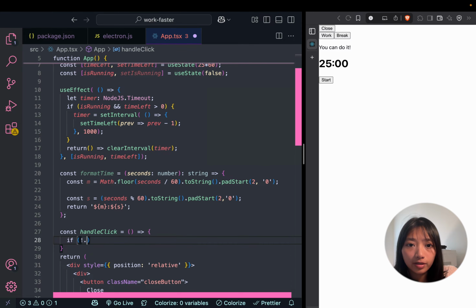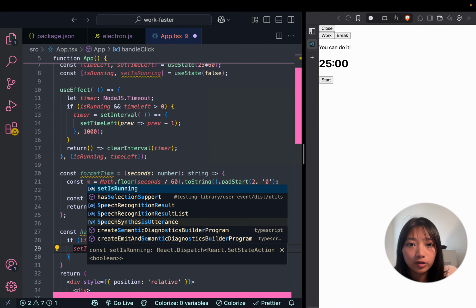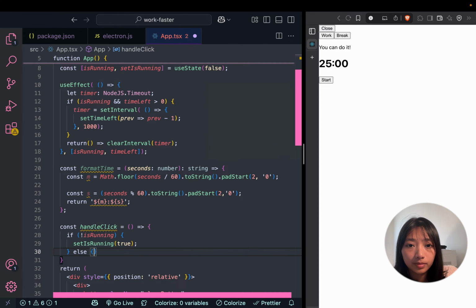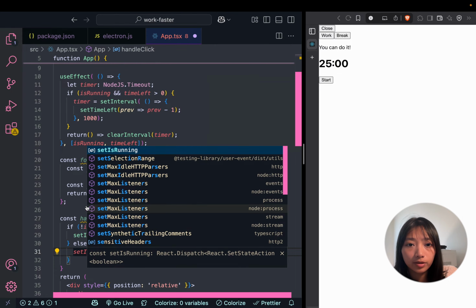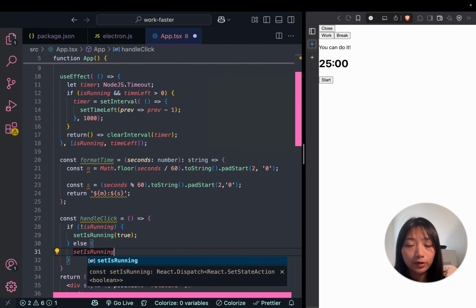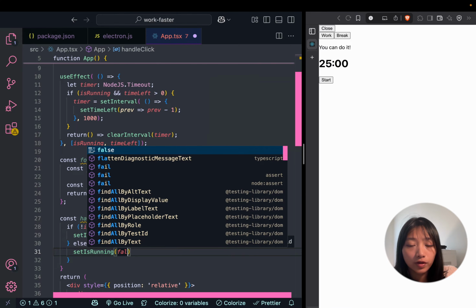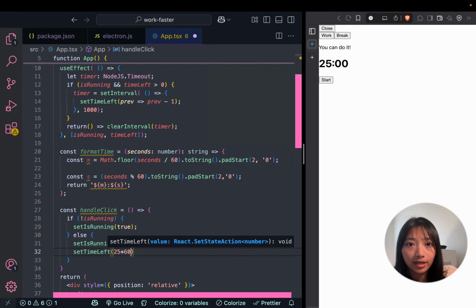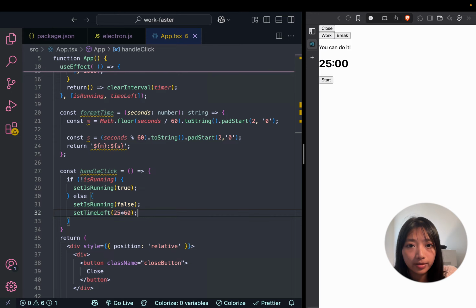Now we're gonna write a handle click function. So when we click the start button, if it's not running, we're gonna start the timer. So we're gonna set is running to true, and if we click it again, we're gonna set it to false. And we'll also have to reset the value of time left to 25 minutes.